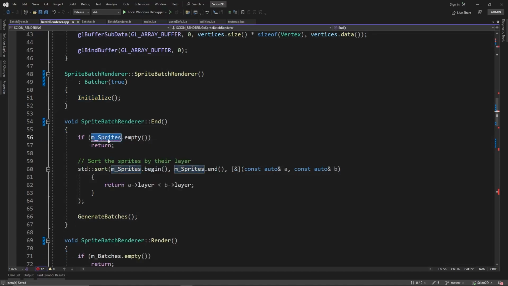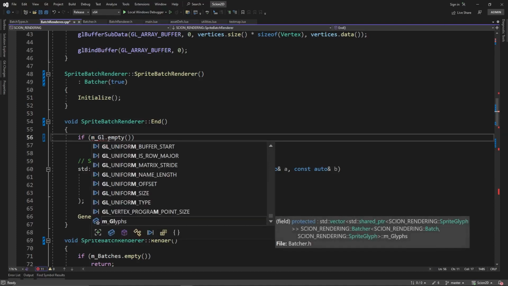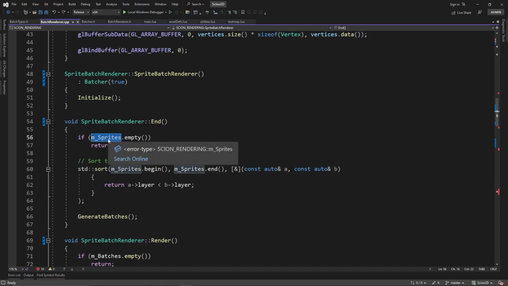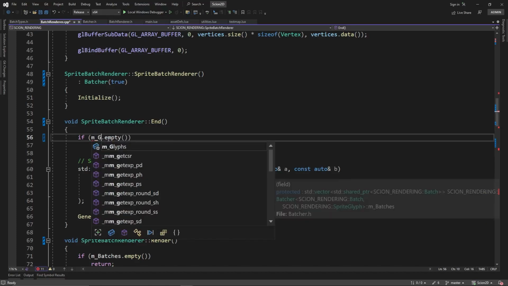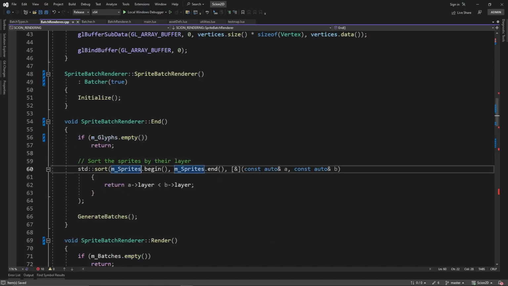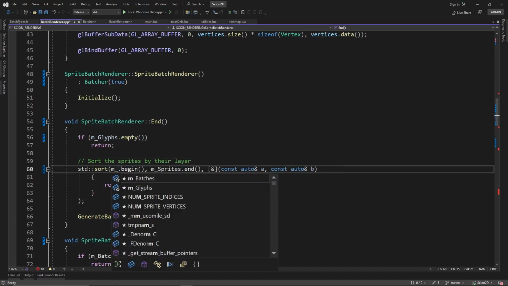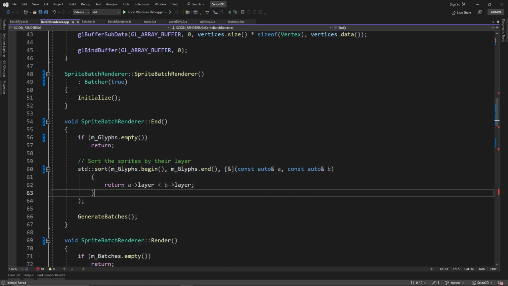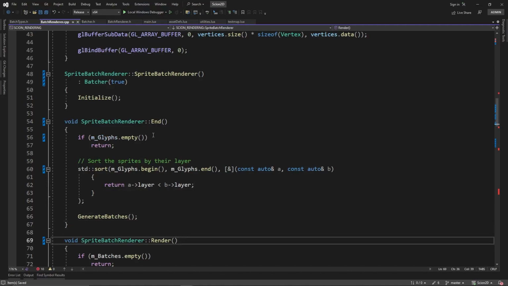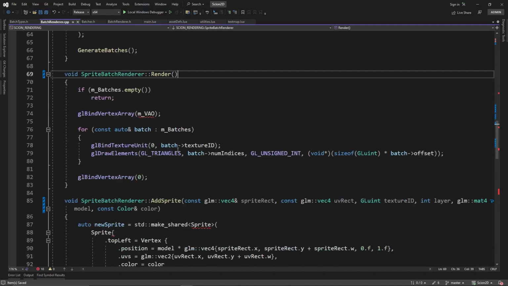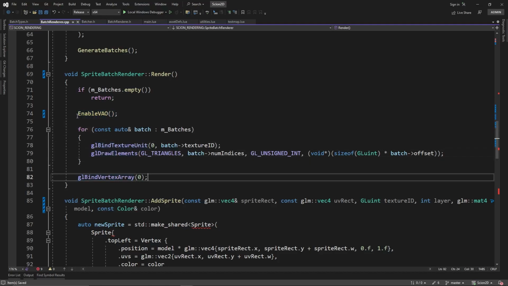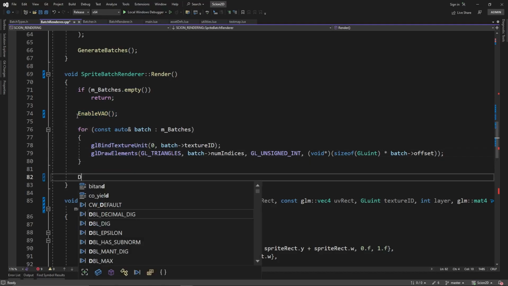All I want to do is change M sprites to M glyphs. Or no, M batches. Wait. M sprites. Yeah, M sprites. We can go to M glyphs. So if we have no glyphs, there's no need to try. Change this from M sprites to M glyphs and generate batches. Cool. This one can stay there. And so for our render, we want to change this a little bit. This is just enable, VAO, and disable. That can stay like that, but we'll just say disabled.